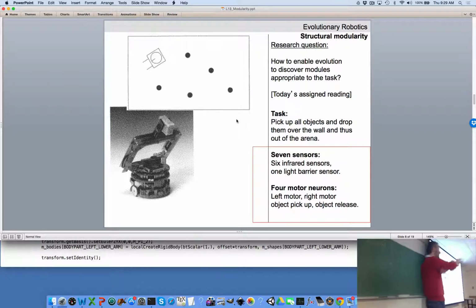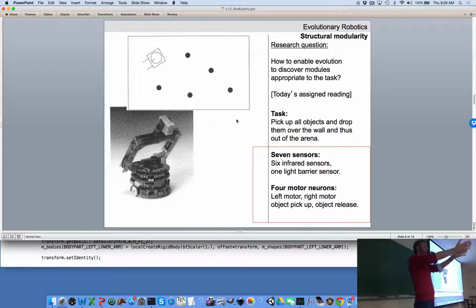So it can sense kind of what's in front of it and whether there is something inside its gripper or not. There's 4 motor neurons, and these motor neurons can turn the robot to the left, they can turn the robot to the right, they can trigger this behavior, which is object pickup, or they can trigger this behavior, which is object drop. So there's 4 different things the robot can do at any point in time.